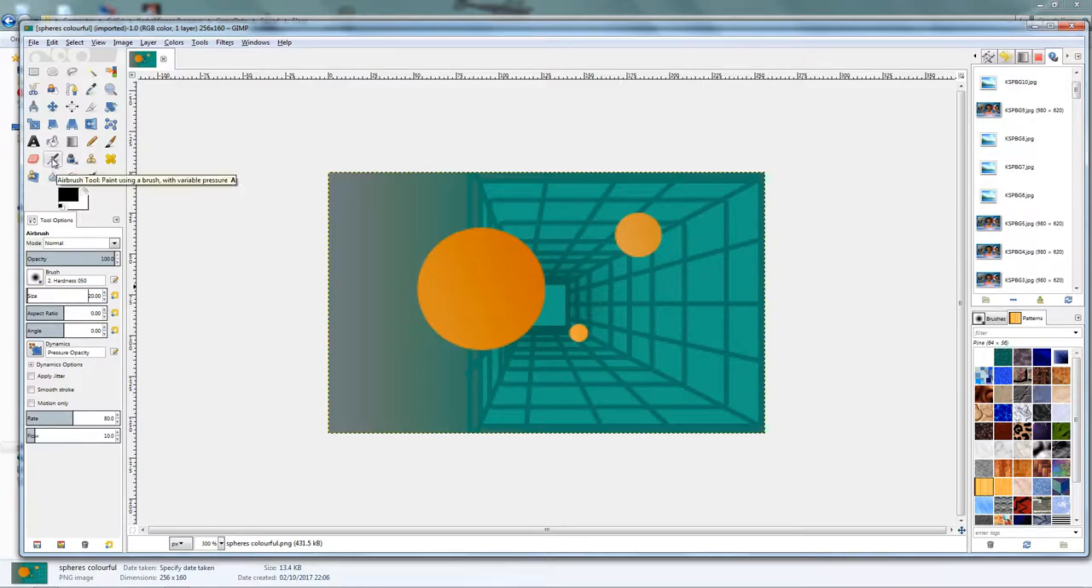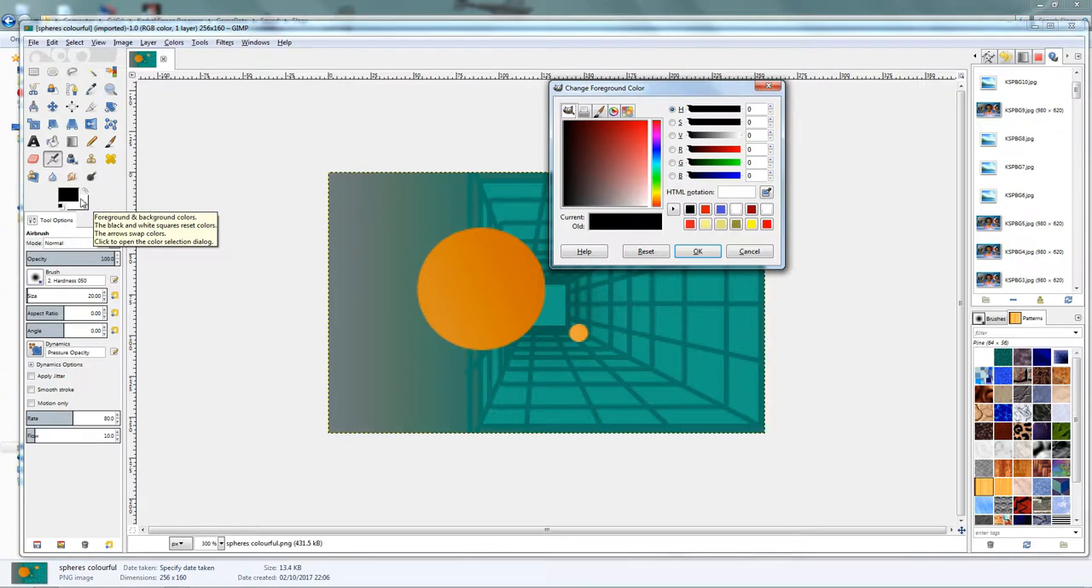So I want the paint, and here we have colour selection. We have foreground and background colours. That is the background colour. This is the foreground colour. We want to manipulate the foreground and the background colour. What we want to do is select one or the other. We can't actually do both. So we'll select the foreground colour.